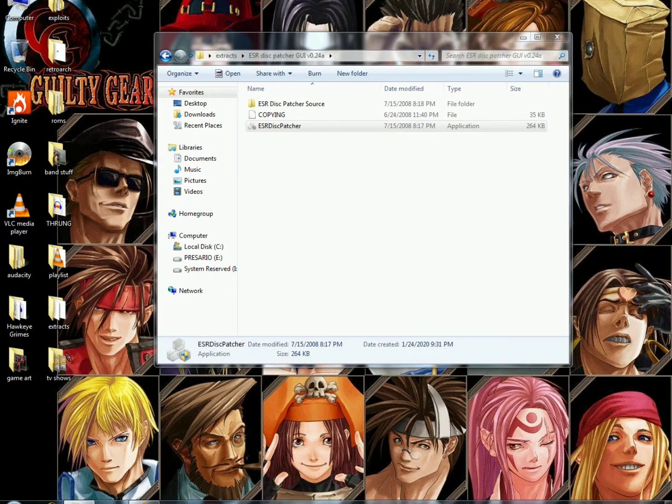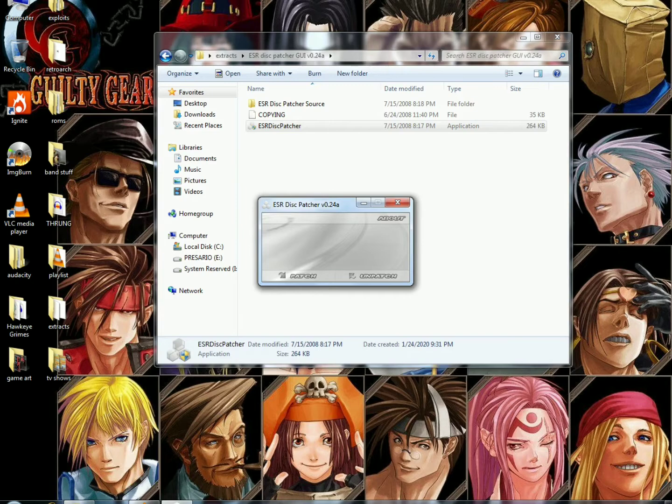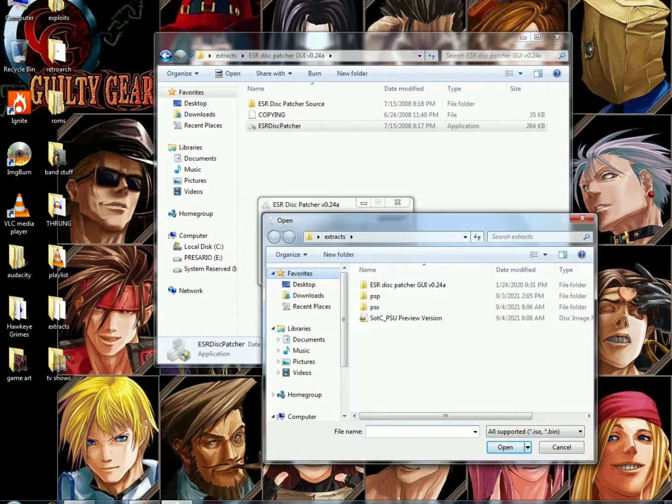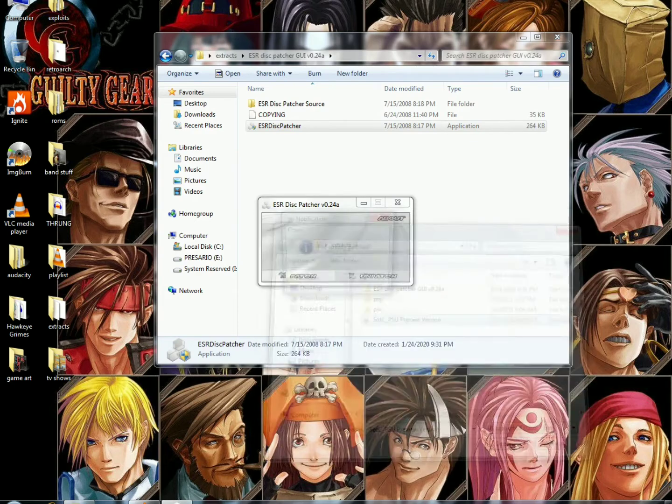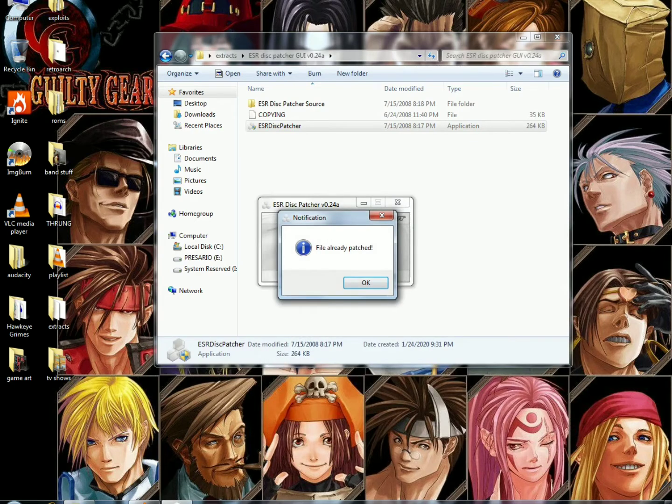Now you're going to need to patch this ISO, so you're going to use ESR Disc Patcher. Open the program, hit Patch, click the ISO that you wish to patch. It's patched. Now to burn it.